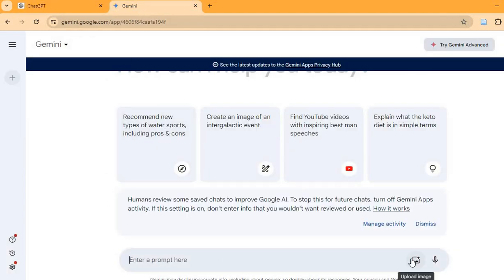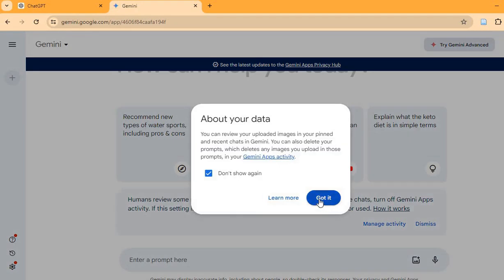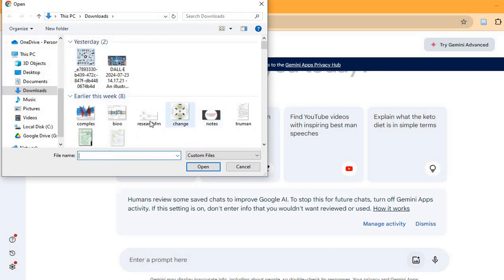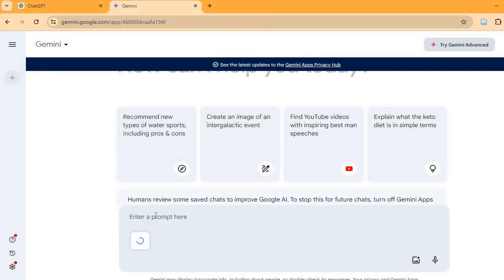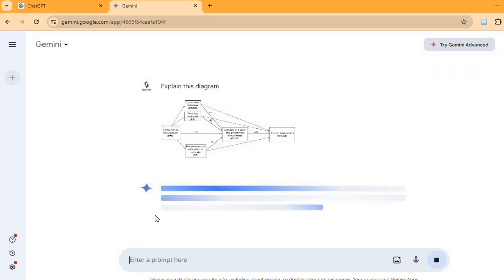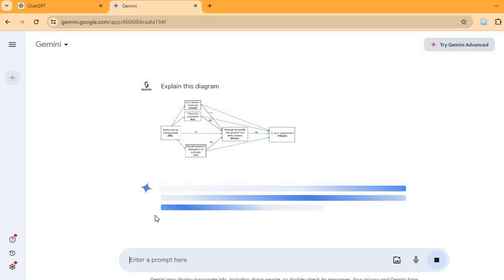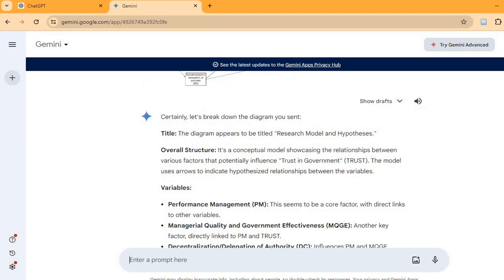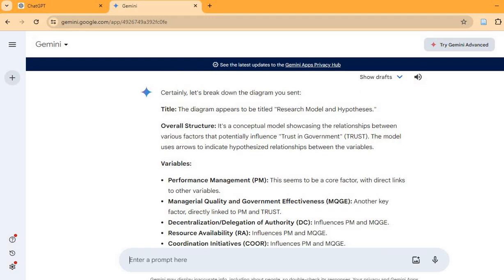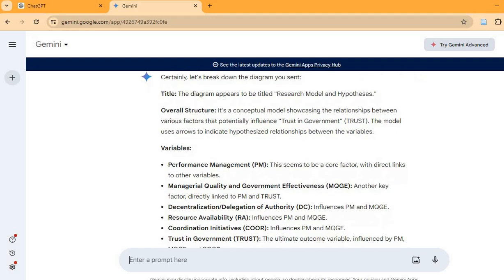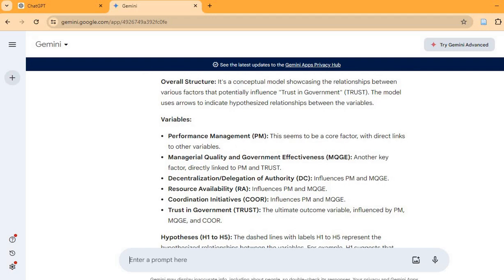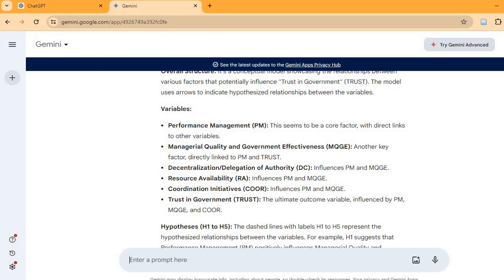I have opened a new chat here, and I will also go and select the diagram, upload it here, and ask it to explain this diagram. Let's see what it does. It is processing, and once it says it has processed, it will come up with an explanation. Certainly, let's break down the diagram you sent. This appears to be a research model and hypothesis. Overall structure, it is a conceptual model showcasing relationships between various factors that potentially influence trust in government.